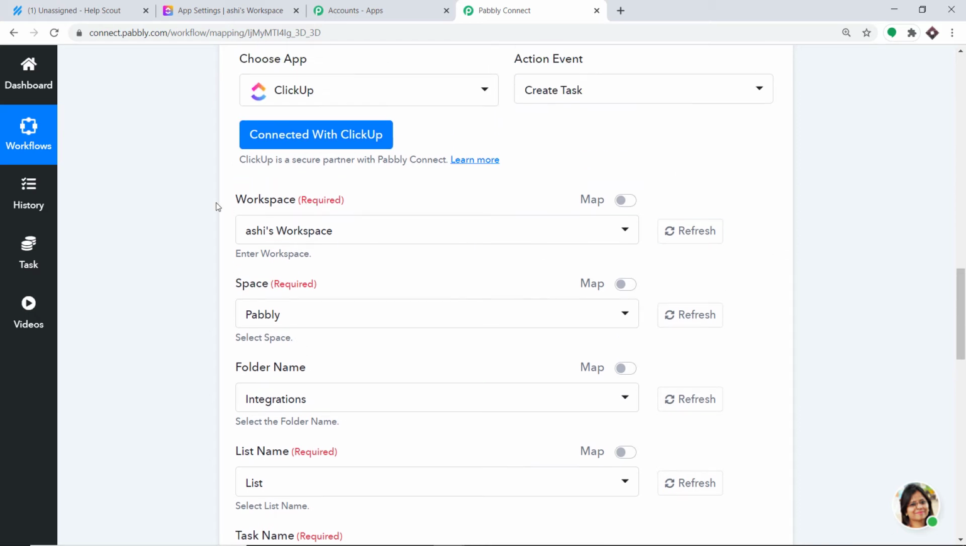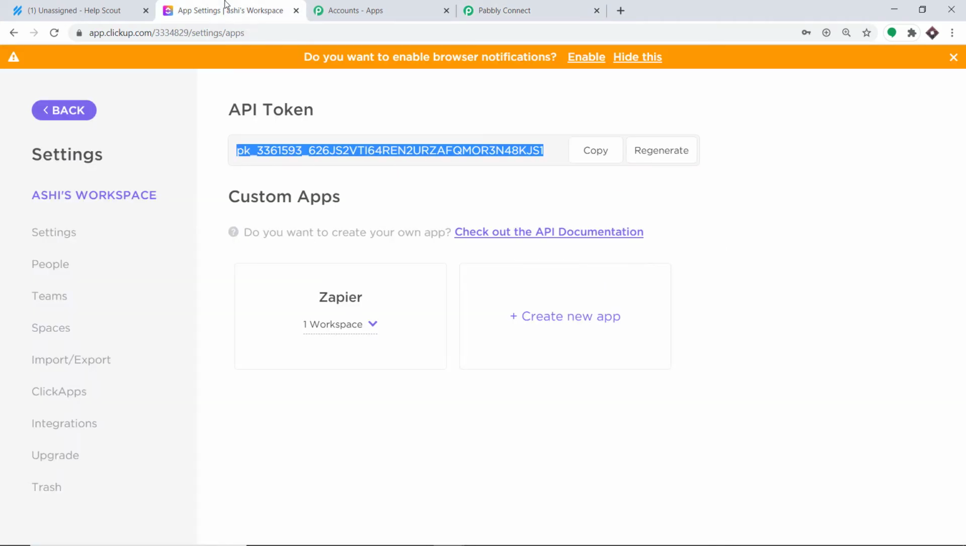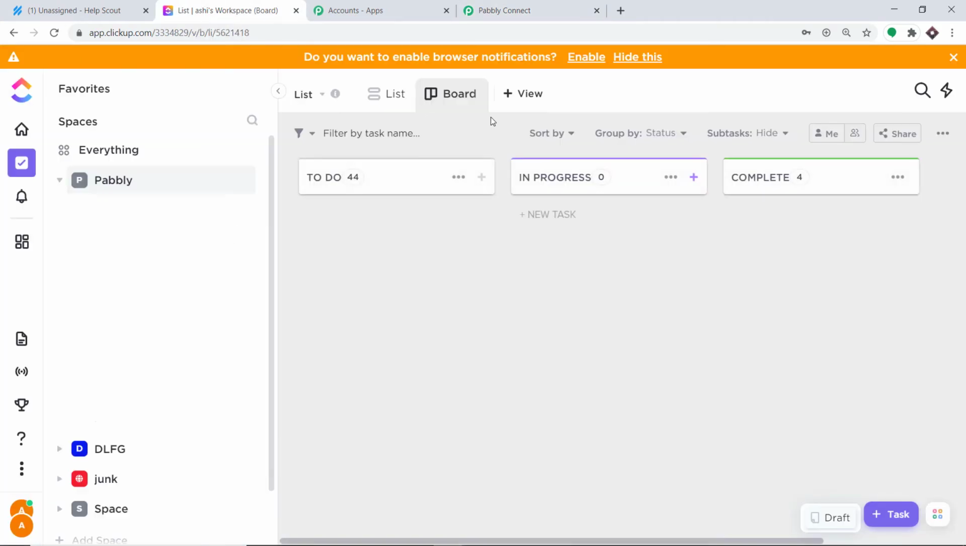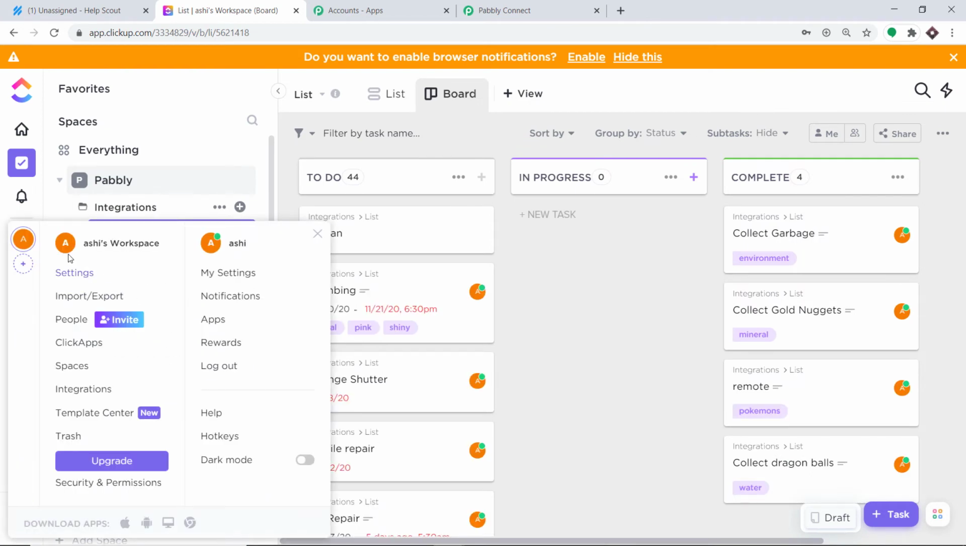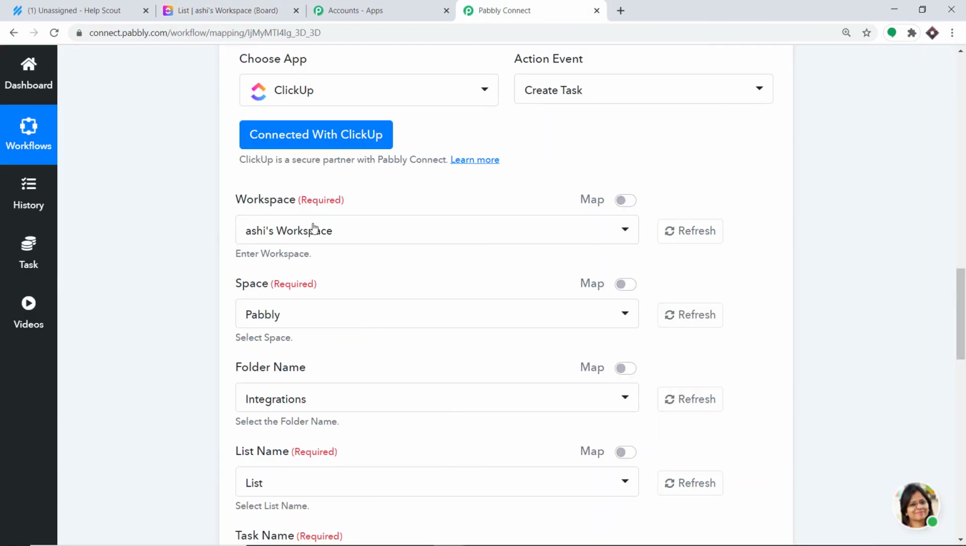Okay, so in the workspace, it is showing it as a workspace. So what is that? So basically, let me show you. Let me go back in my ClickUp account. And as you can see, the profile is showing it as a workspace. So there is only one workspace. So that is why it is being reflected here.